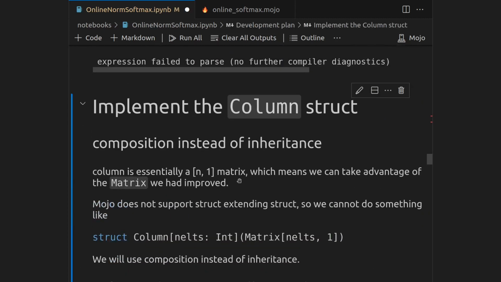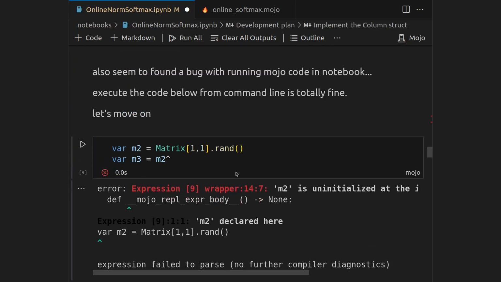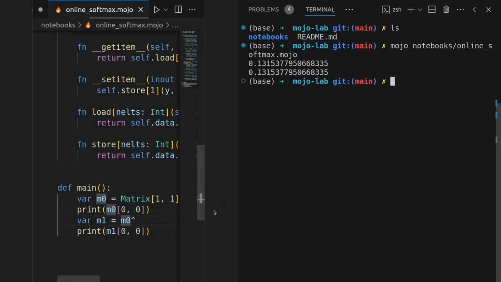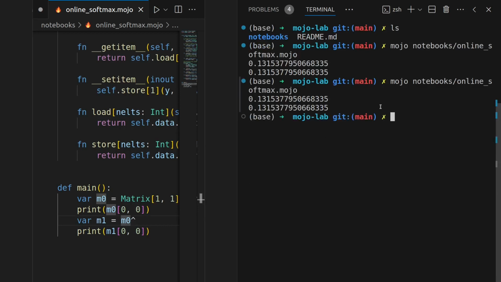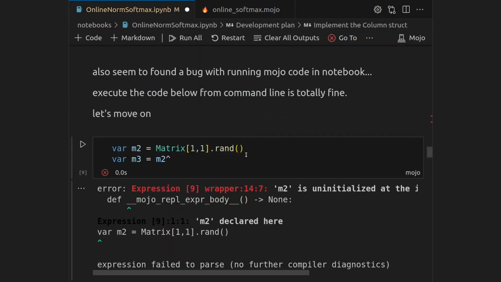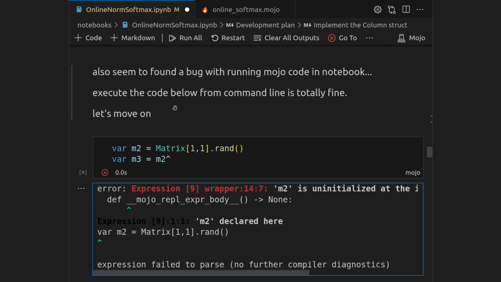Next, I'm trying to test the move constructor. And it seems that I found a bug with running this Mojo code in the IPython notebook. Here I have the same set of code in a file, and I try to run it from the command line. Everything just runs fine. But if I run the same code in the IPython notebook, I get some error. I might need to report the bug to the Mojo team, but let's just move on.